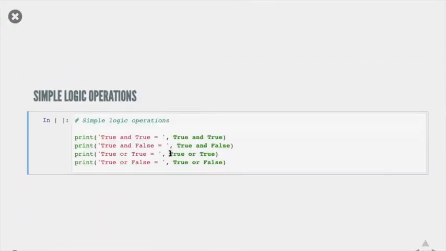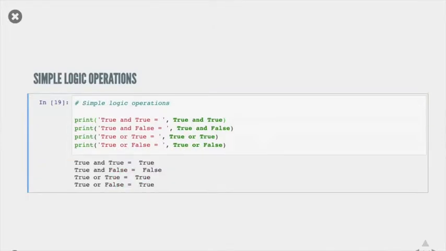Okay, so then we have our logic operations. I haven't put all of them, just the very basic ones. So we have our true and false booleans, and then we have and, or operations that we can perform on them. Of course, true and true always gives true. True and false gives false. True or true gives true, and true or false gives true. So does everybody understand this logic, and is everybody comfortable with this syntax?